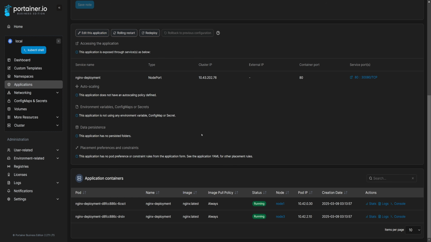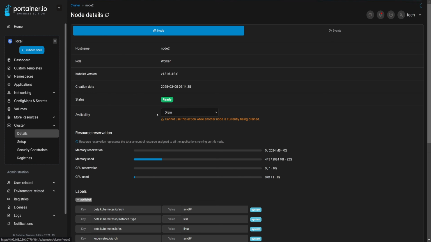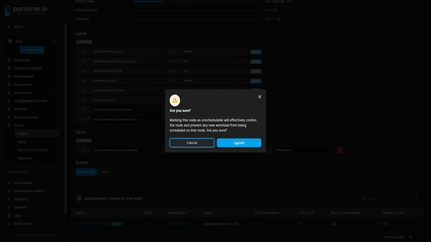Let's drain Node 3 similarly as we did for Node 2, so that we can check what actually happens to the pods. So let's go back to Cluster and then Details. This time we will first go to Node 2. This is necessary because, as you can see from this message, we can't drain 2 nodes at the same time. So we will change its availability to pause and update the node.